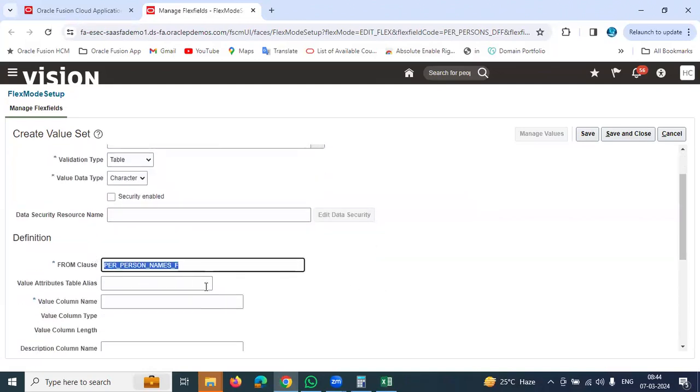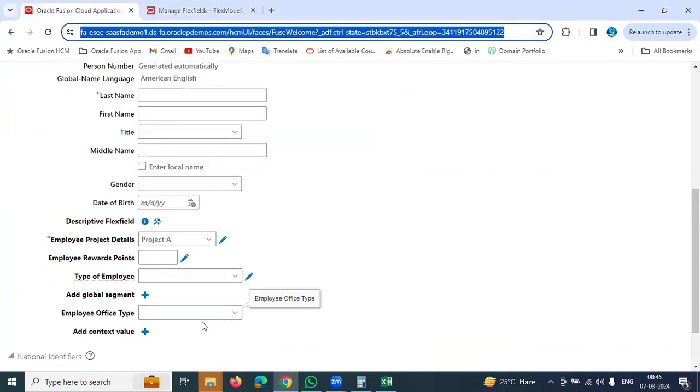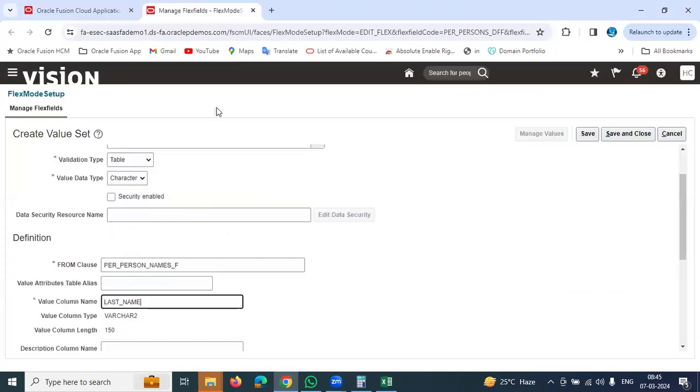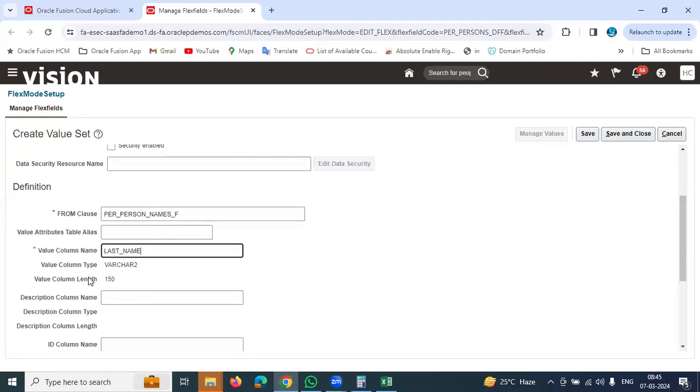From per person names F table, then value column. What column do you want to fetch, team? I want to fetch the employee first name or last name, up to you, whatever you want. Whenever you are searching here, you may want to search based on employee last name or first name or middle name. For example, I am giving last name. If you want first name, you can give that.